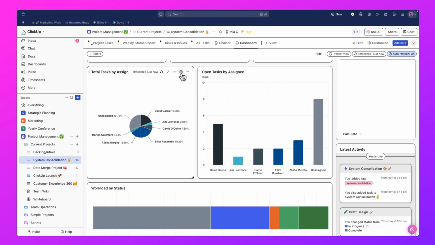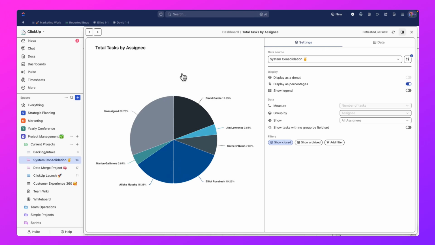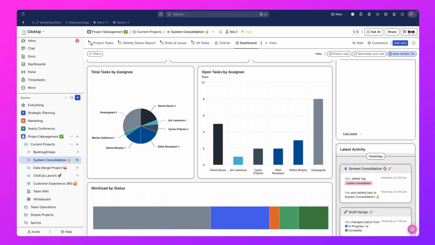And by the way, you can update this. So if you didn't want to use percentages, you could also turn those percentages off and see the total number of tasks instead. And then we've got open tasks by assignee. This is a bar chart card, and we're actually going to go through both pie charts and bar charts together as we build out our cards from scratch.